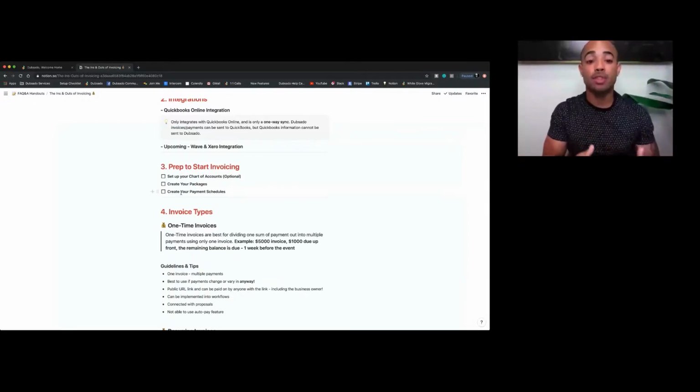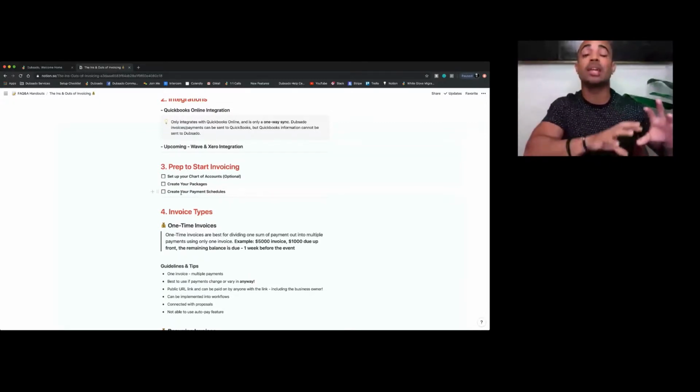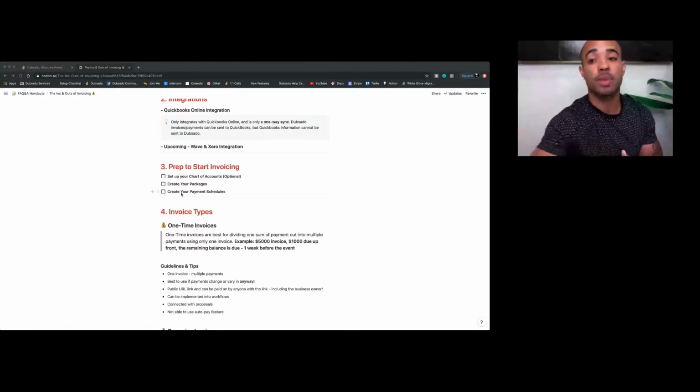So once you have those three things done, now you're really ready to go in and start invoicing. You don't have to get those things set up. You could go into an invoice and just create things on the fly if you need to invoice immediately. You don't have to set up your packages. But if you're not in a rush to start invoicing, I recommend going in, get your packages set up, get all your services together, and then get your payment structure set up as well.